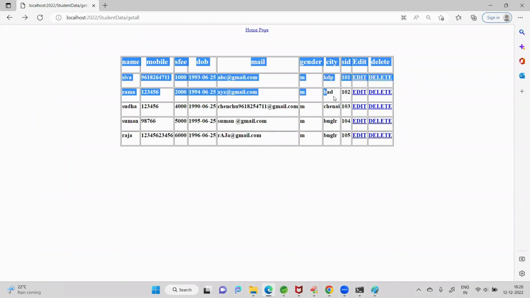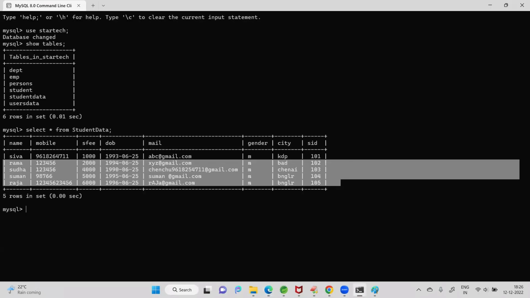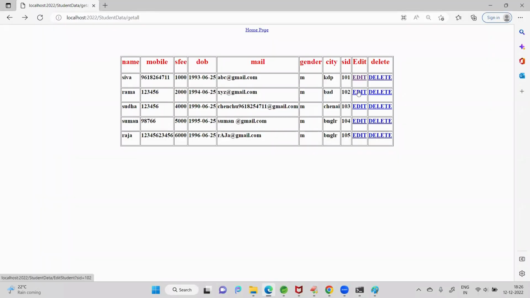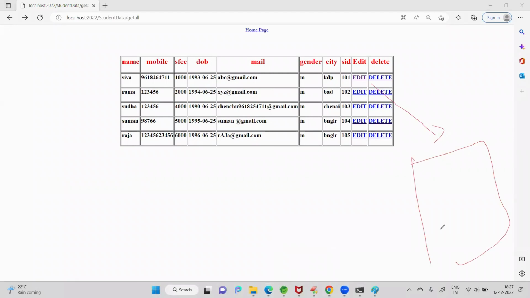How to edit? In the database, we know we can update directly with the update command. But in some UI, we have to click on that. After the click, it will load the page. After clicking on this edit, it will load one page. That page contains a name. The name is Shiva. Mobile number, fee, date of birth, something else. At last, we have an update button.